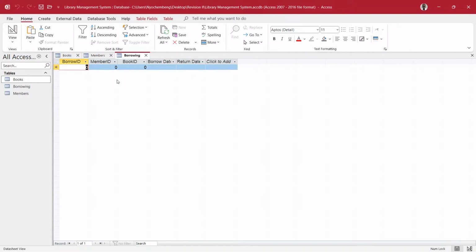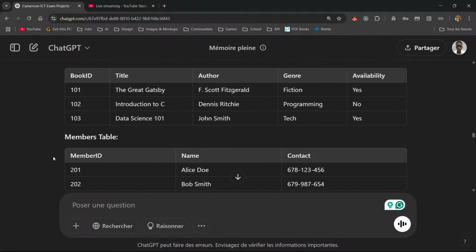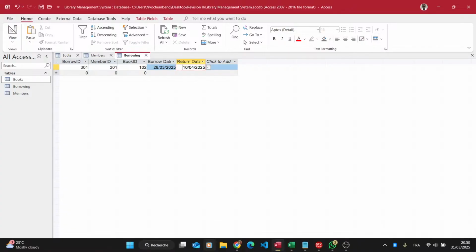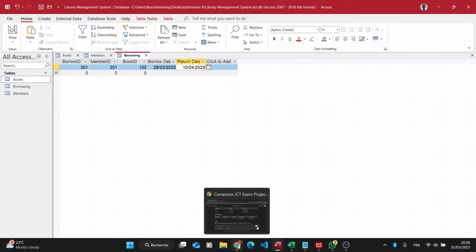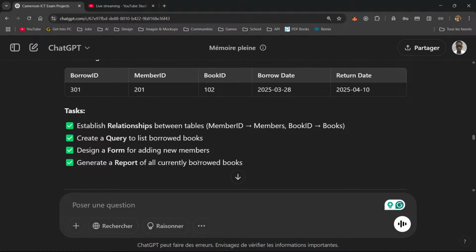Okay, now we are done. Let's go ahead filling in the tables with data. I think that is it with the tables. We are done filling the tables. Let's proceed with our tasks. Let's try to answer all the tasks. Our first task is to establish the relationships between these tables.